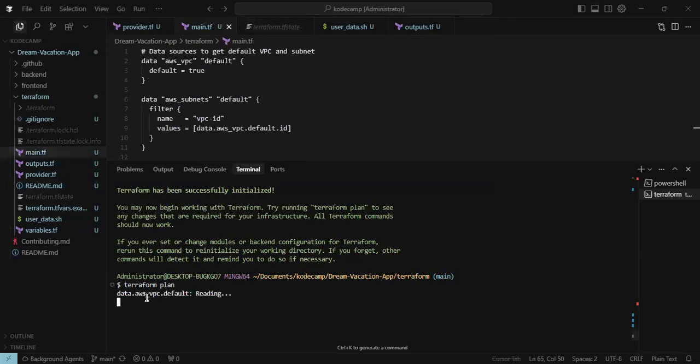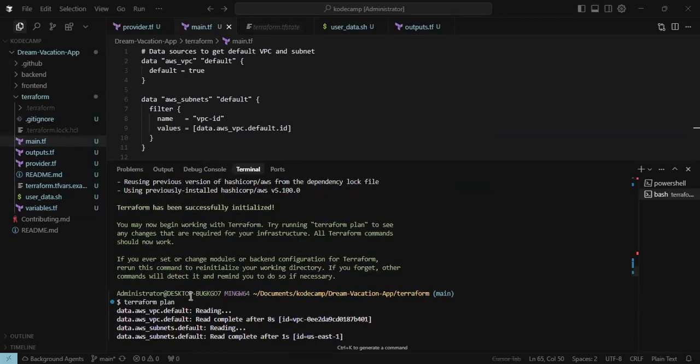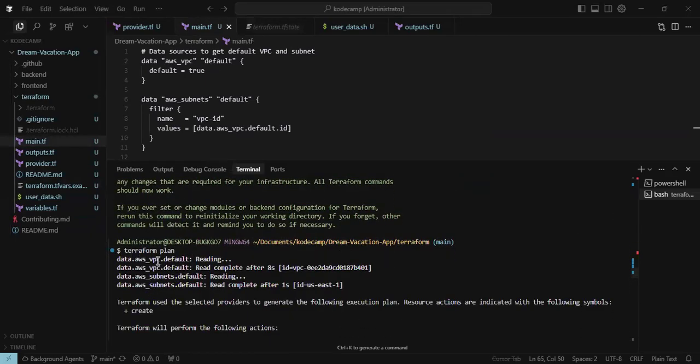Now you can see the AWS default VPC reading. Reading means that it's going to get the VPC. The reason why it's telling you reading is because it's going to get the value of the default VPC. Now you can see read complete after 8 seconds, with the VPC ID. Let's go to VPC. If you go to the VPC ID, look at it, 0EE 2DA 9CD and so on. It has gone to pick the value from there. For the subnet, we're going to pick the value us-east-1.